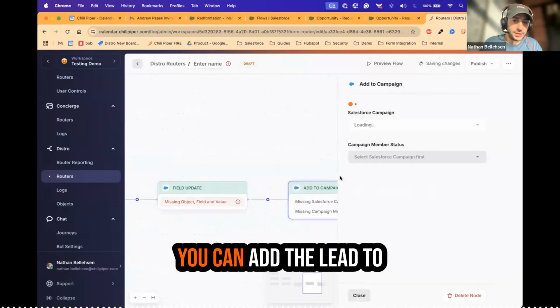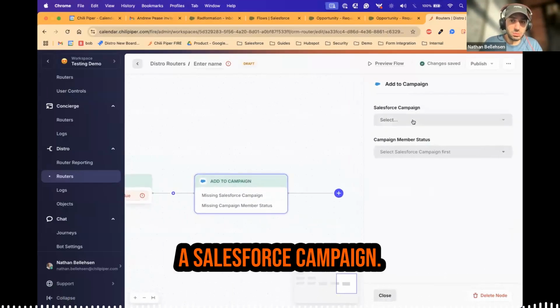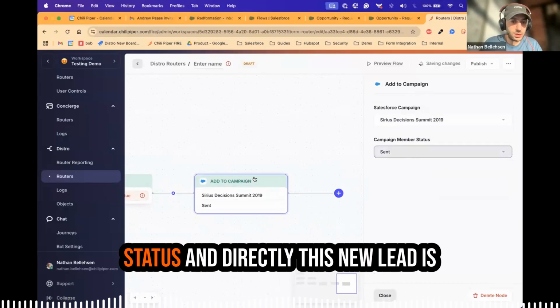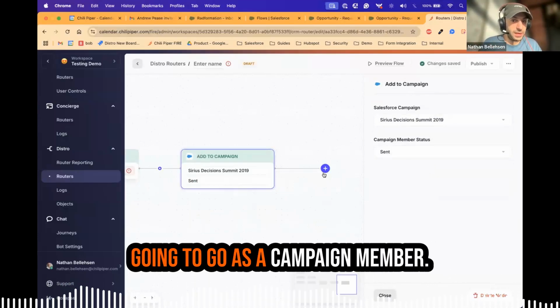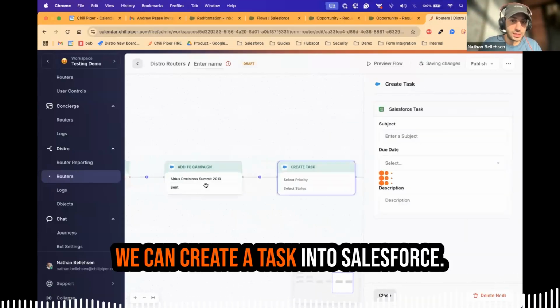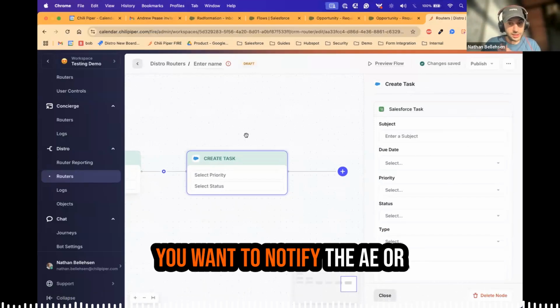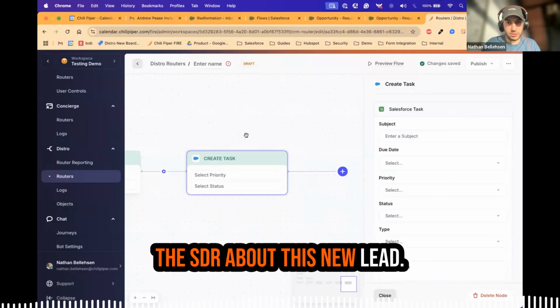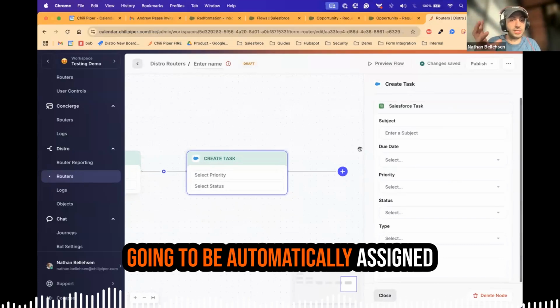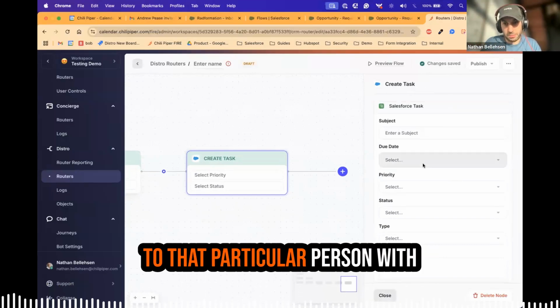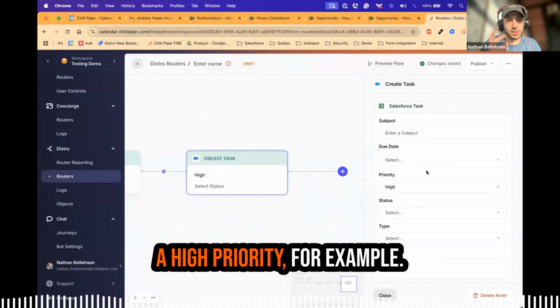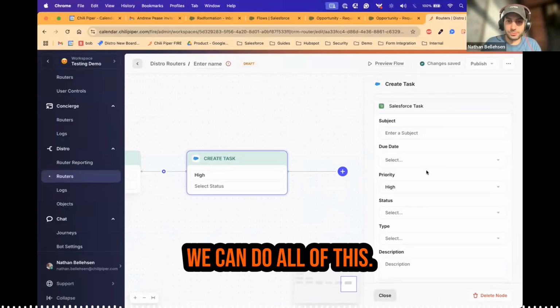You can add the lead to a Salesforce campaign. I can select the campaign member status, and directly this new lead is going to go in as a campaign member. We can create a task in Salesforce. Let's say you want to notify the AE or the SDR about this new lead. You can create this task, and it's going to be automatically assigned to that particular person with high priority, for example. We can do all of this.